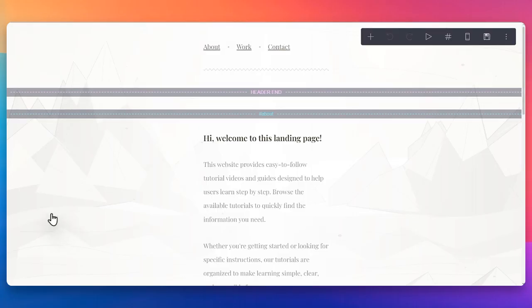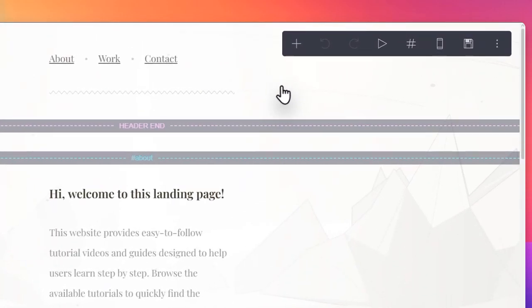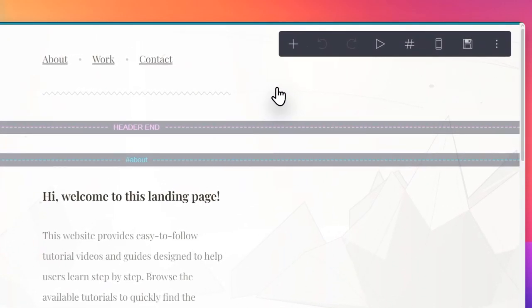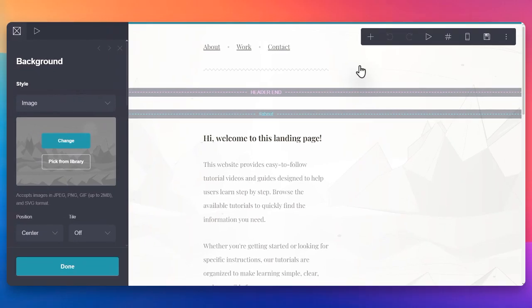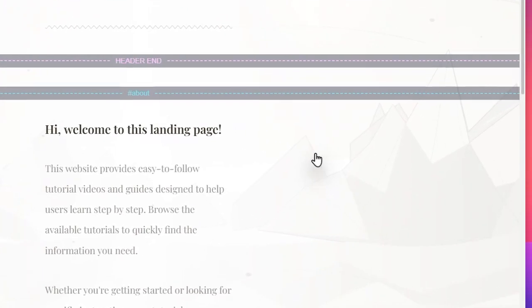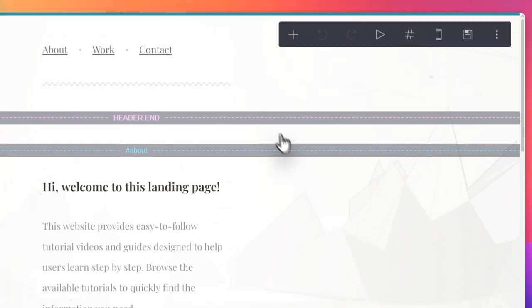Inside the editor, locate the Appearance panel. This is usually represented by a paintbrush or styling icon. The Appearance panel controls global design settings such as fonts, colors, spacing, and background configuration. Once you open Appearance, scroll down until you find the Background section.